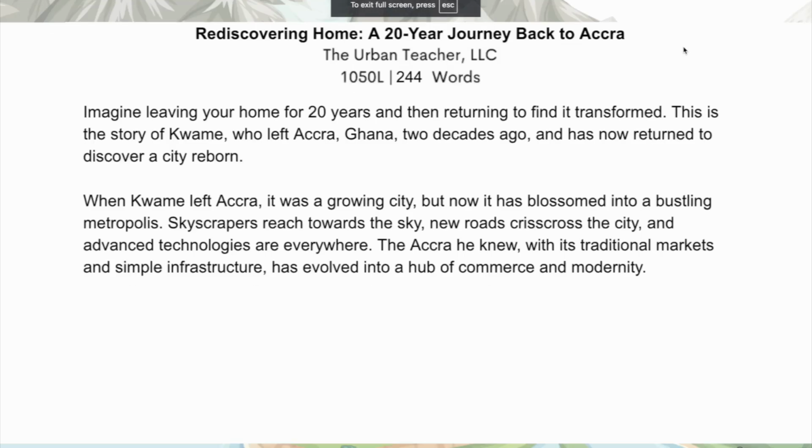So in this one, students are going to get this reading. If you get this free download, the article comes with it. It's only 244 words, so something that they can do within 15 to 20 minutes. So they're looking at this article called Rediscovering Home, a 20-year journey back to Accra. And in it, they have to read and identify evidence of development within Accra, Ghana. And you might want the students to annotate. That's one way you can do it. But my standard is all about citing textual evidence. So that's where I'm going to be modeling how to do it.